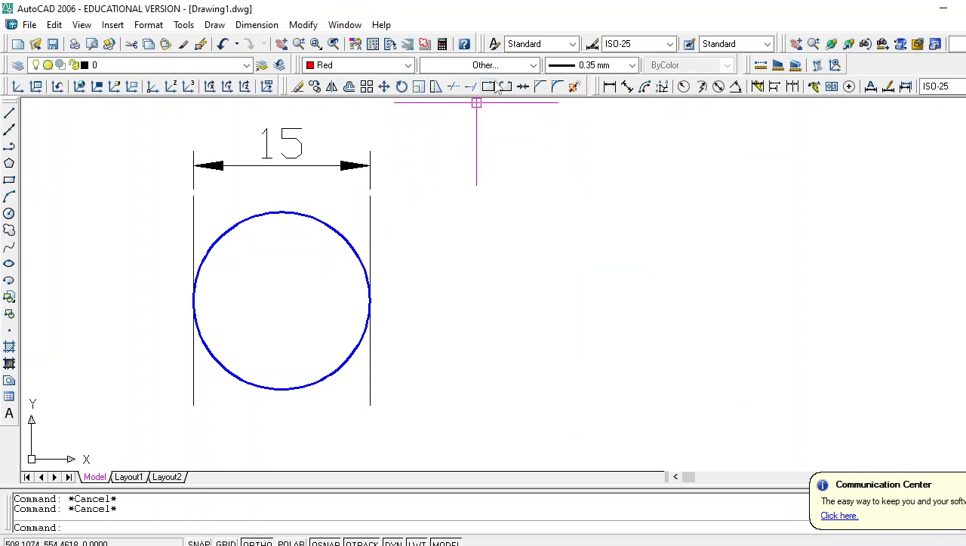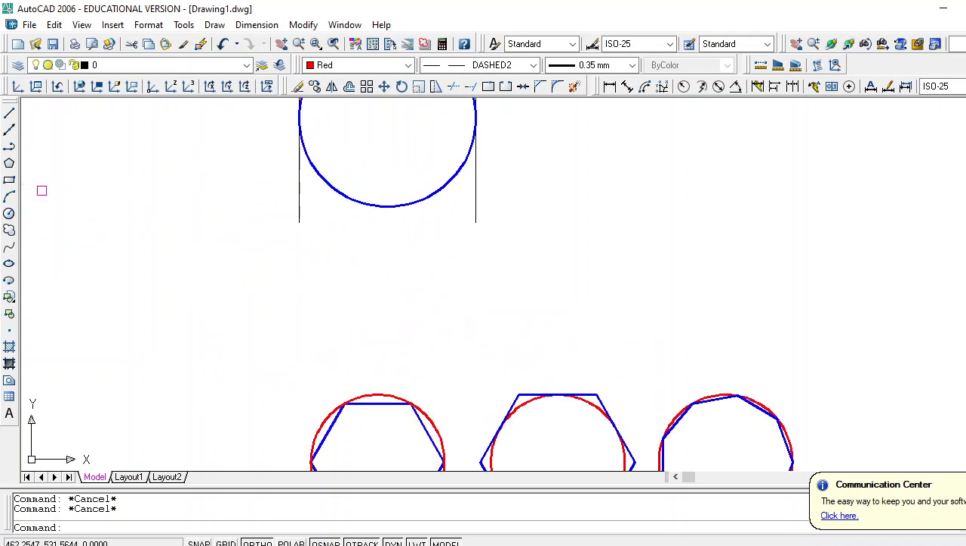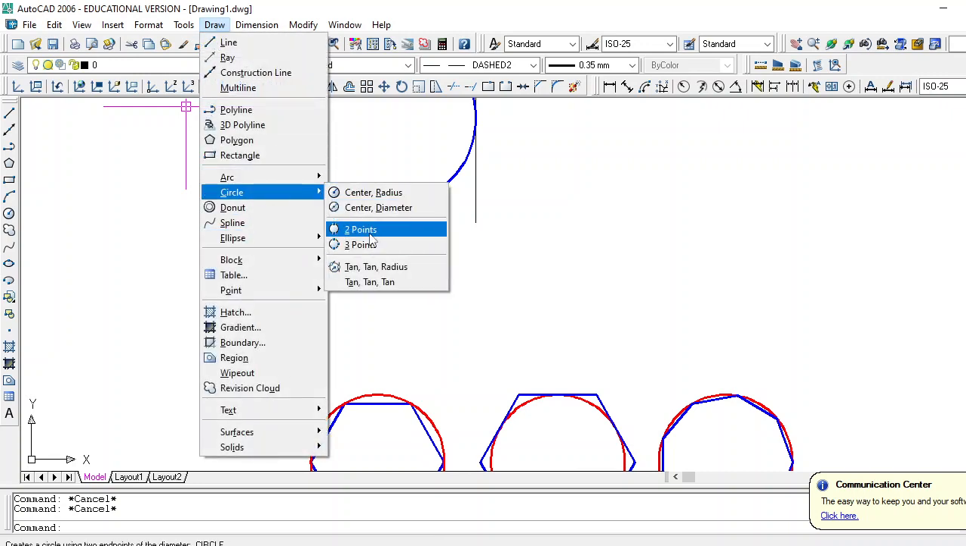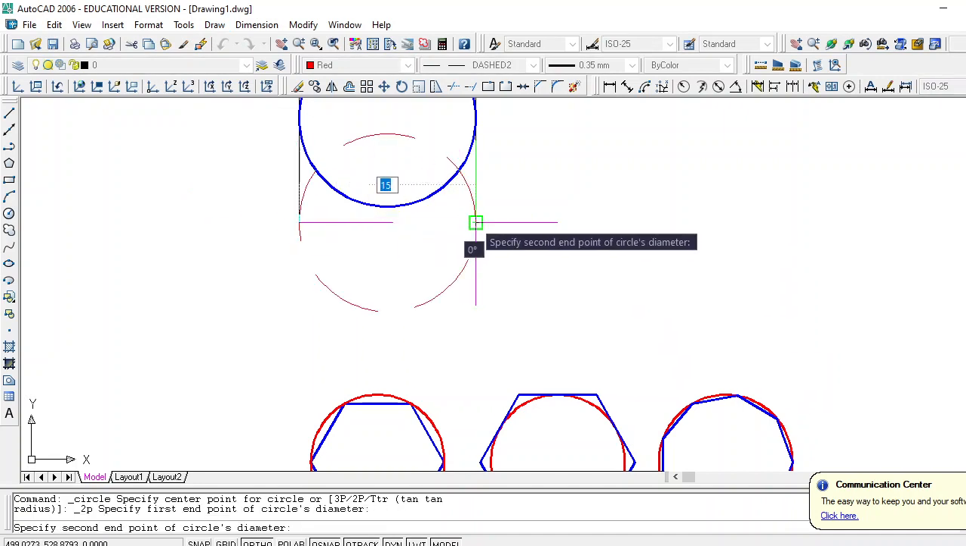Okay. Now, if you are to draw a line or a circle with a dash line type, be sure that everything is set here: red, dash, and 0.35. Now I'll draw another circle. So 2 points again. If I want to use 2 points, select the first point, then select the second point.